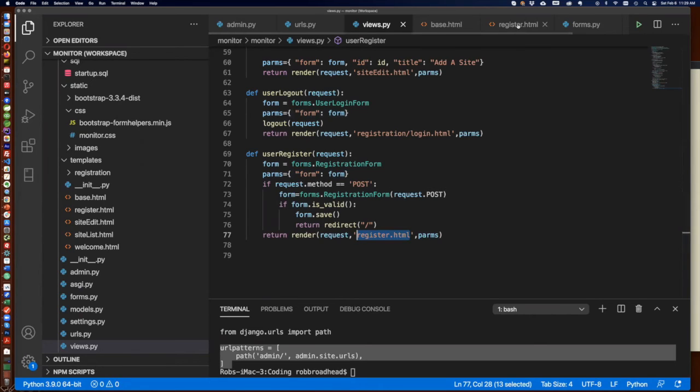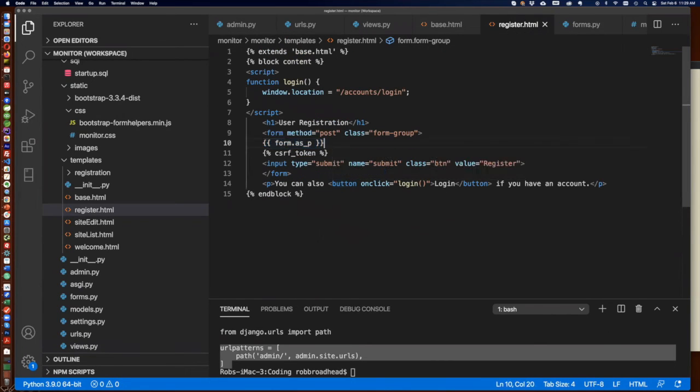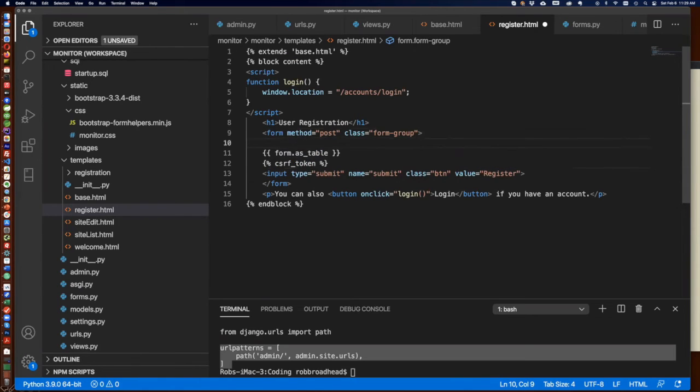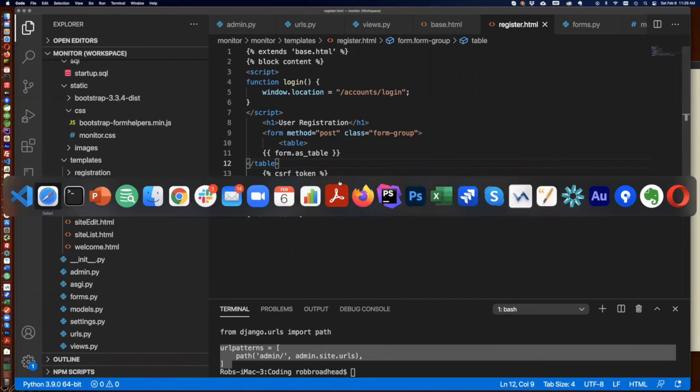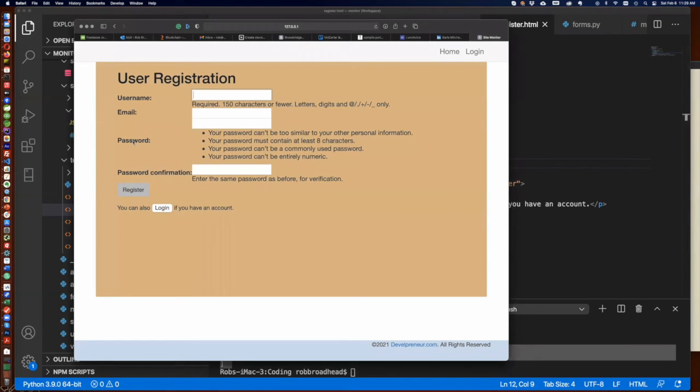And so on the register side I can do a form, and there are three ways I can do it. I can do it as a list, as an unordered list, as paragraphs, or as a table. If I want to do a table, I can change that real quick, and it's going to be a series of rows. If I do that as a registration now, it looks more like a table.